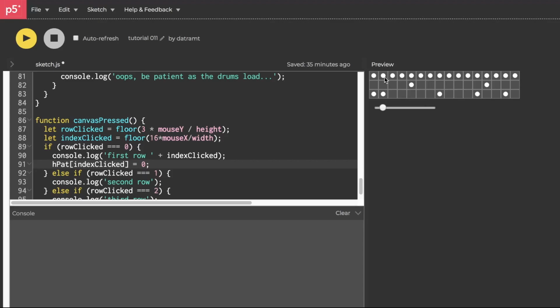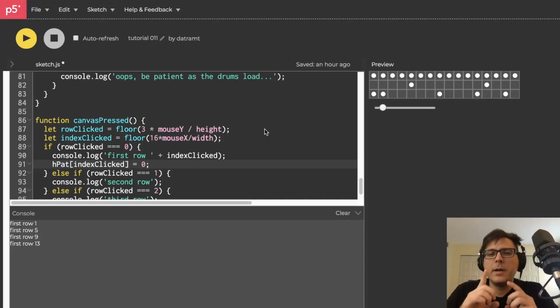So now let's run and then let's press play. Oh yeah. And now if I click one of these, okay, that's amazing. Notice I made it so that at index 1, 5, 9, and 13 are actually zeros. It doesn't look like it. It's not displayed like that because we haven't updated the display, but we've altered our beat with the click of a mouse. Awesome.